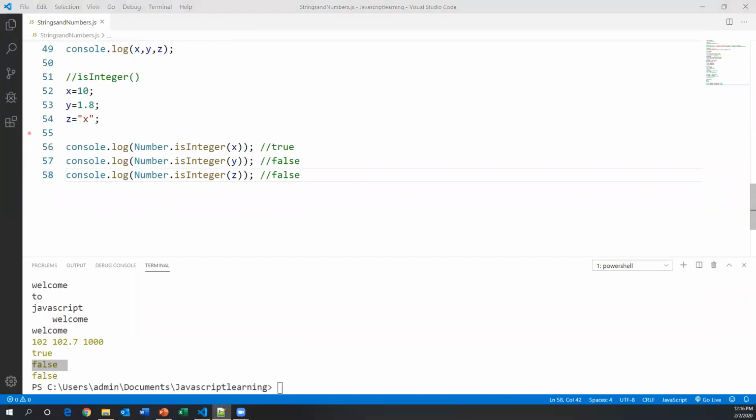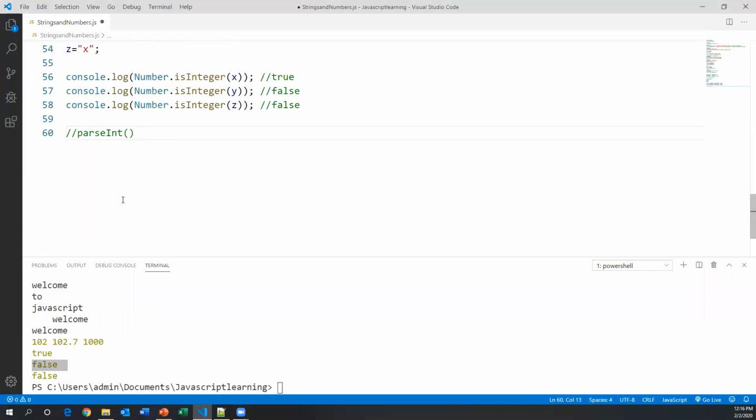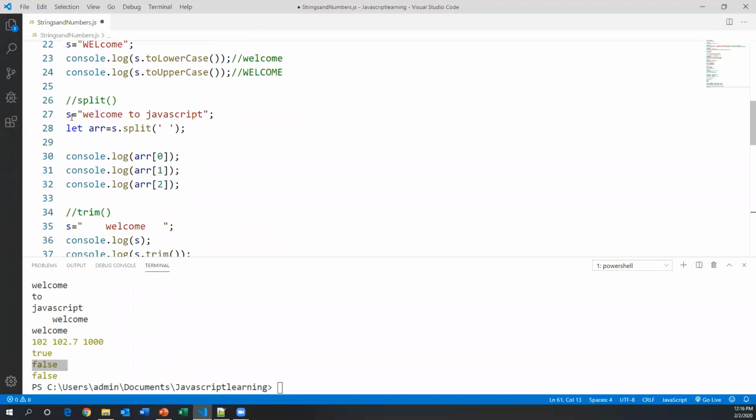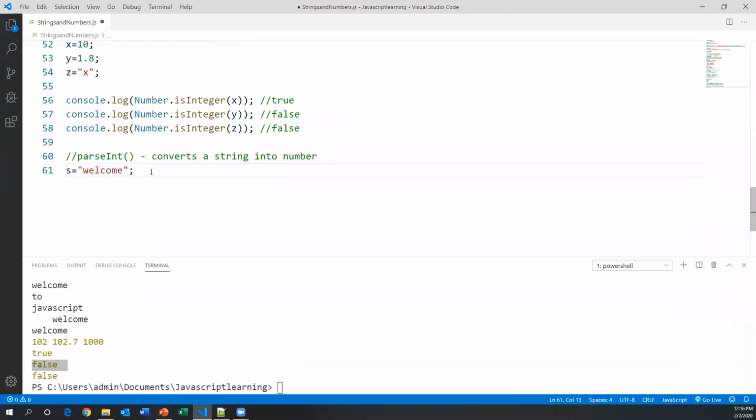And there is one more method called parseInt. What this particular method will do is convert a string into a number. Let's see one example here. I'm saying convert a string into a number, right? So when I say s is equal to welcome, this is a string variable. s is already defined somewhere, so I'm not using the let keyword again. So this is a string variable. How can we convert this to a number?